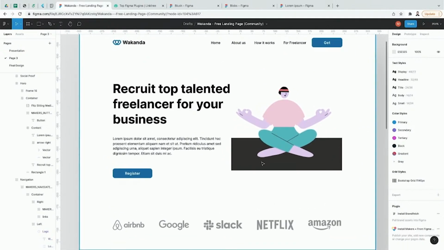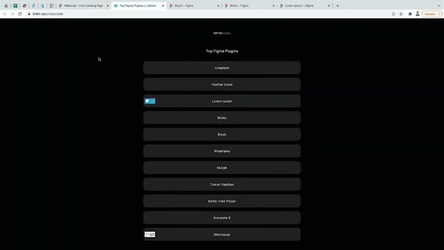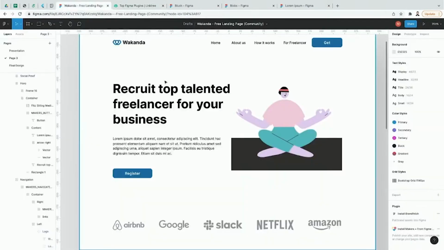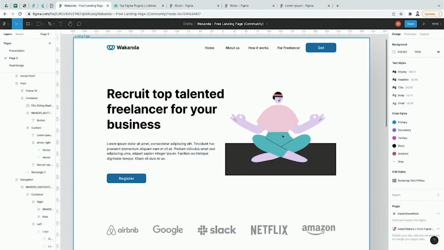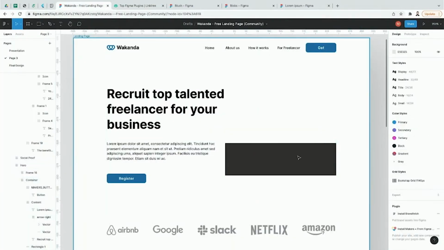So yeah, that's Blush, and you can think now how you can use blobs and Blush together to have this unique shape, and then use the illustration on top of the shape. This way your slider or your landing screen will look way more advanced. So yeah, that's Blush.